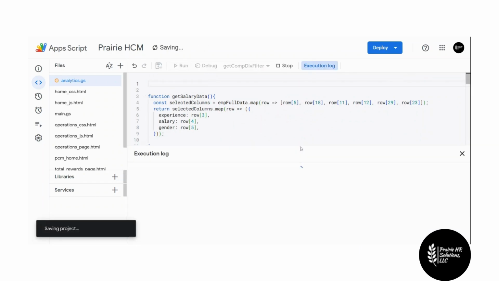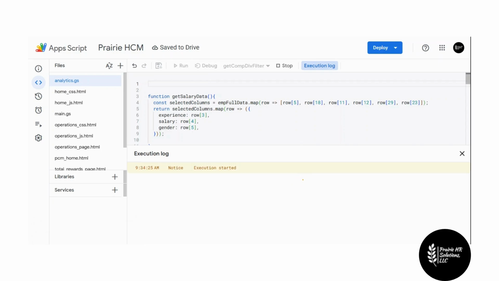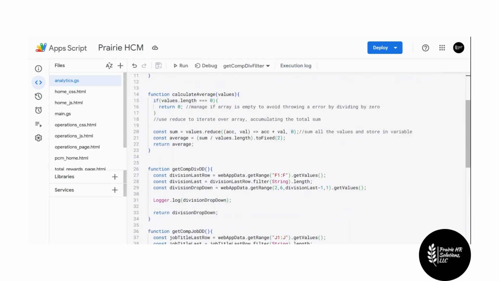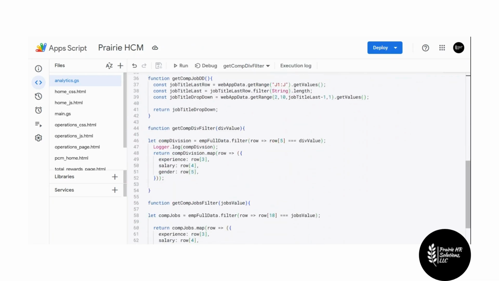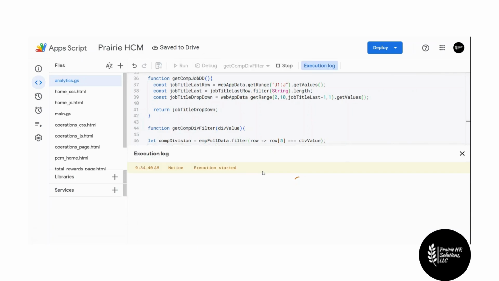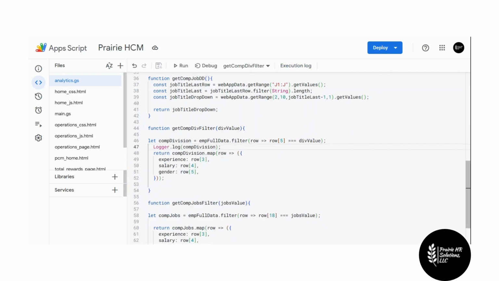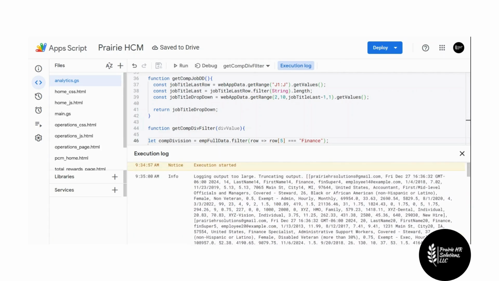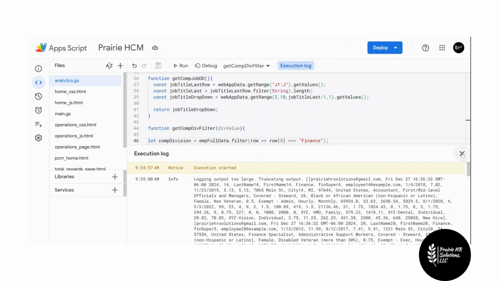Thought I deleted that. Okay, so now let's run it. Comp division is not defined. I wish Google would just add a letter when I need it to. Okay, so we have an empty array. So let's just give this something here to return. Now let's run it. Okay, good. So what it's doing is it is returning the entire line.